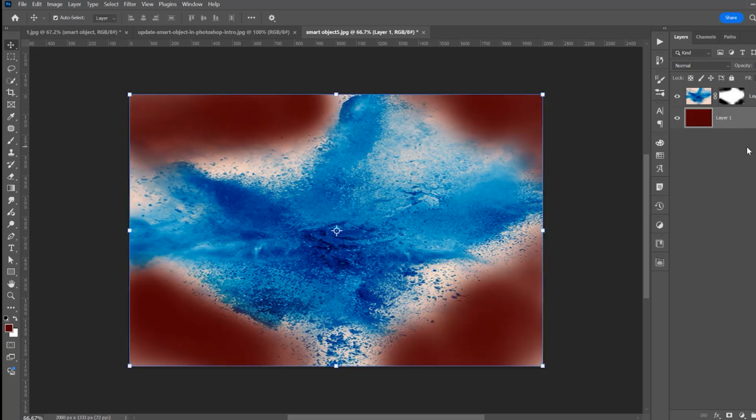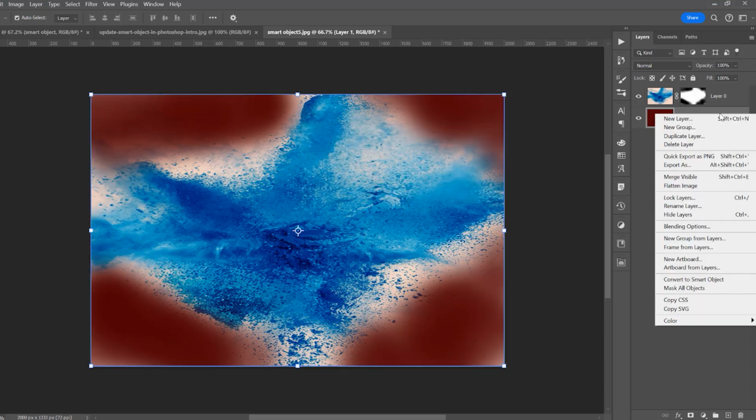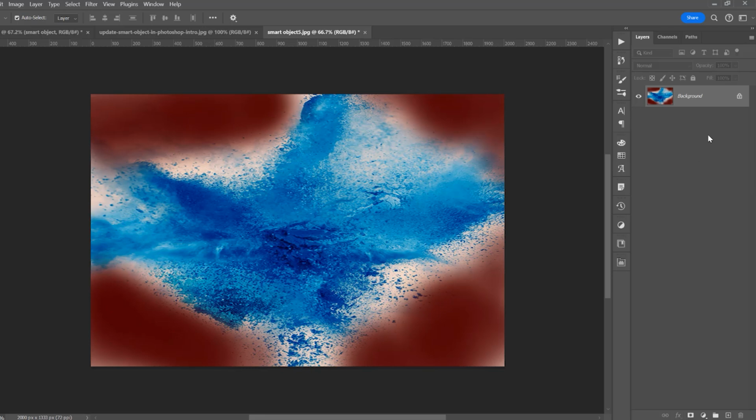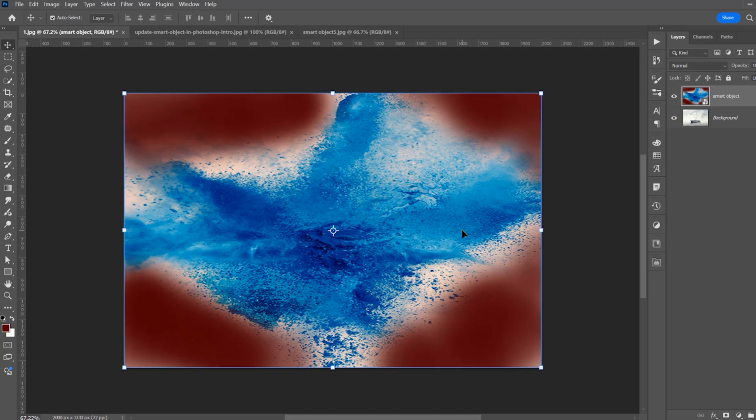And now if you want to update the smart object after you unlock the image, just press Ctrl or Command S, and you can see this window appears, and you can make these changes, but you can right click and flatten image, and it groups all the layers. If you have many layers, it groups all the layers into one image. And now if you press Ctrl or Command S to save the image, click on OK and update the smart object with the new changes.